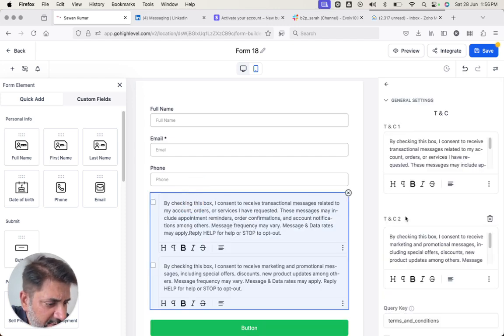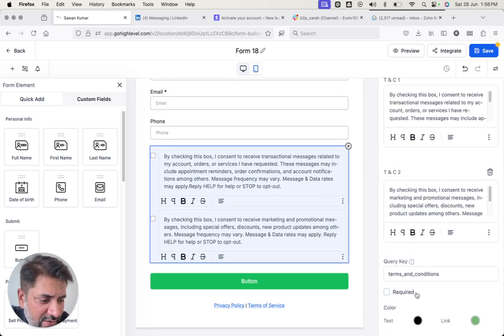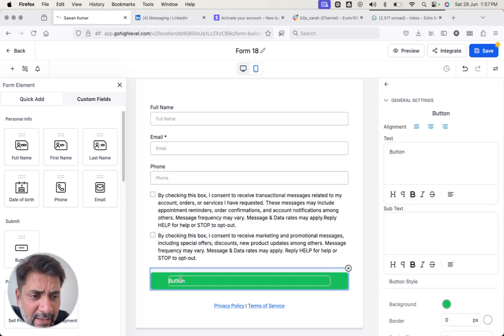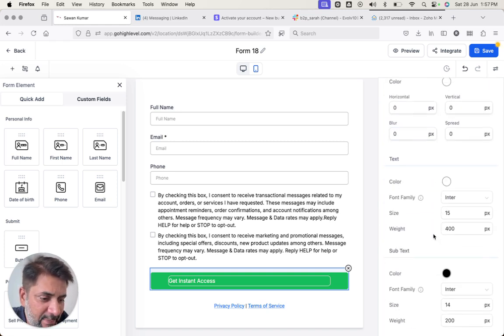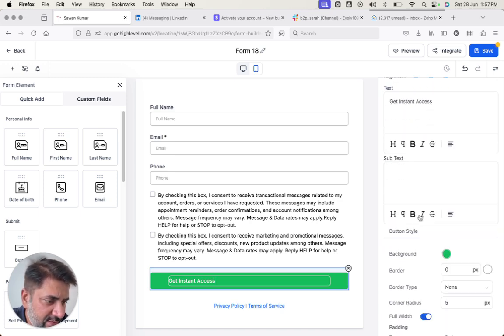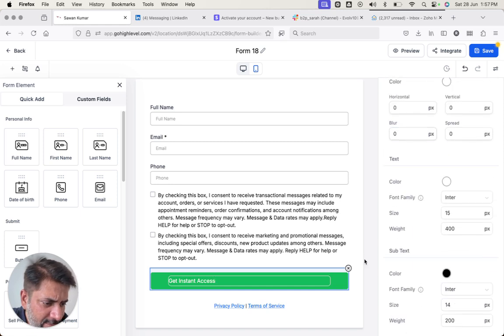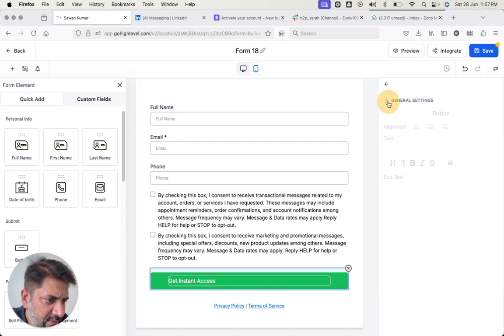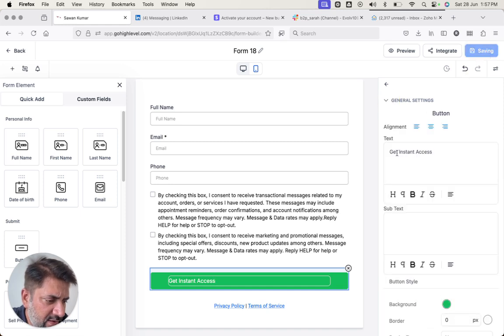What I can do is, these are definitely required if you think so. If not, then you can keep them as not required, and then you can name the button, let's say, get instant access, or maybe download now. And on submit, what happens when somebody clicks on the button? What happens when it's clicked? Okay, let's look at this. Click on save.